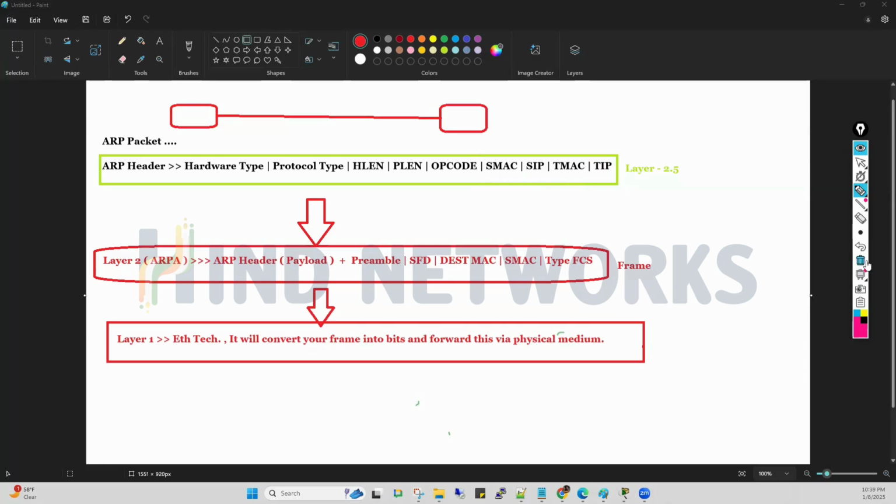Clear, guys? Source MAC means the sender device's MAC address. Source IP means the sender device's IP address. Target MAC means the destination device's MAC address. And target IP means the destination device's IP address. Are you clear, guys? Everyone, yes or no?